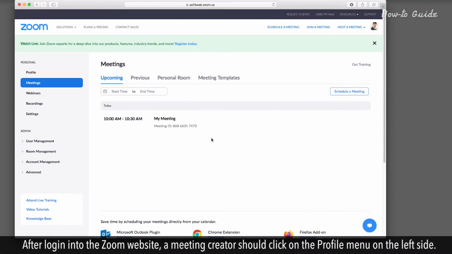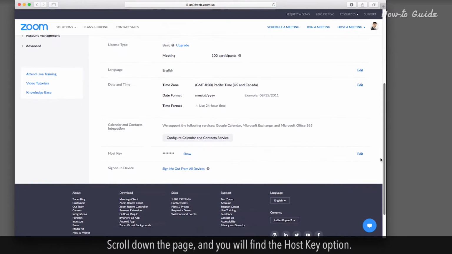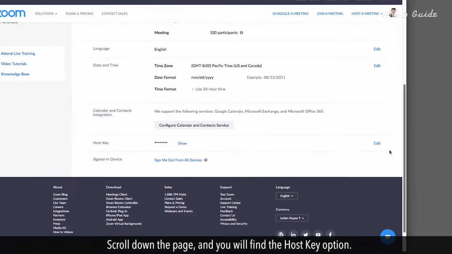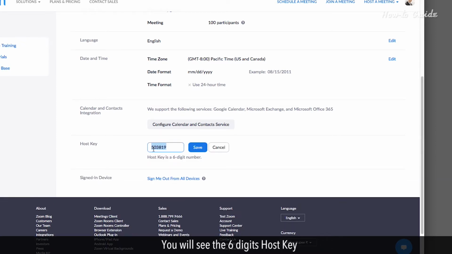After logging into the Zoom website, a meeting creator should click on the profile menu on the left side. Scroll down the page and you'll find the Host Key option. Click on the Edit button on the right side. You will see the 6-digit host key. Copy it somewhere on your PC.